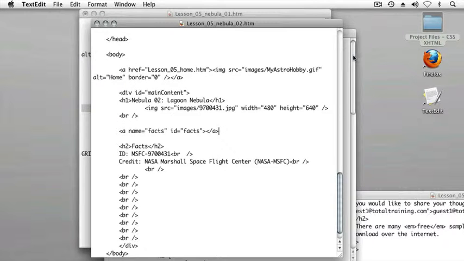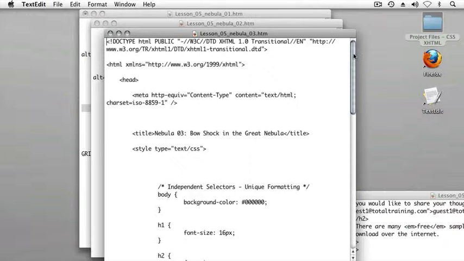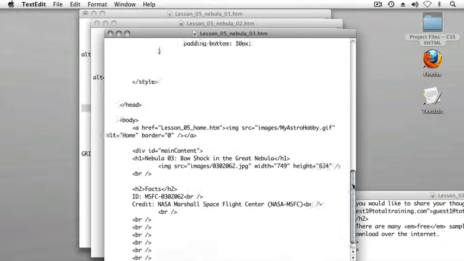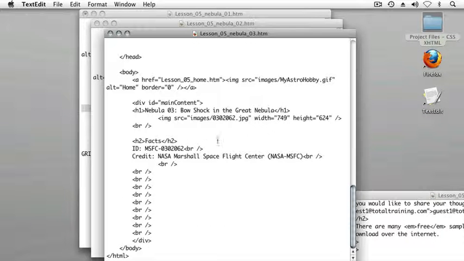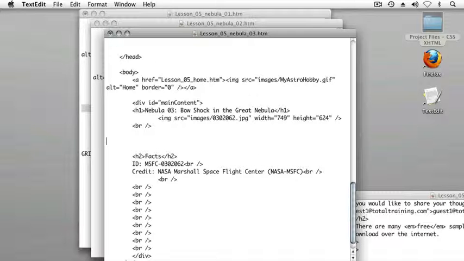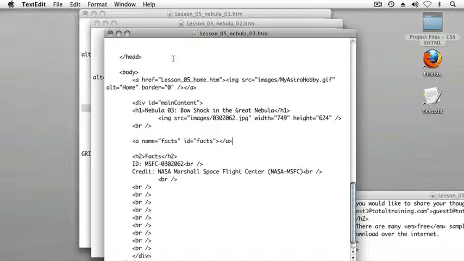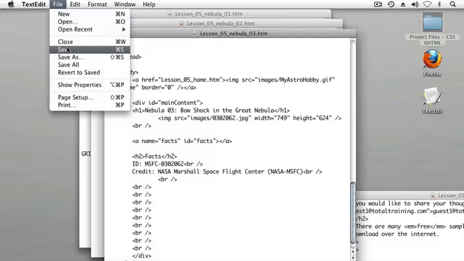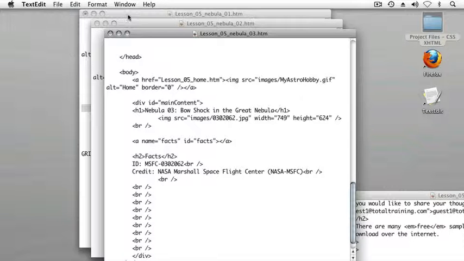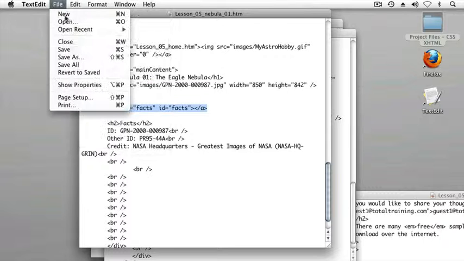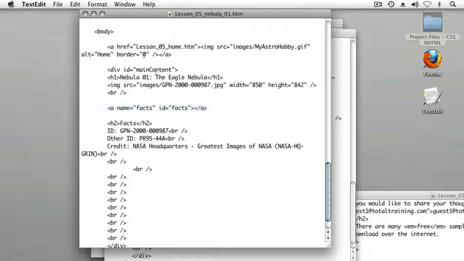and I'll click save, and I'll switch over to my third and final image file, and I'll scroll down once again and locate the facts portion of this page down by the bottom, and from the edit menu I'll select paste, or Command V, Control V on the PC, and click save. I don't think I saved the first file, so I'll save that as well. Now I have a destination anchor above the facts section in each file.